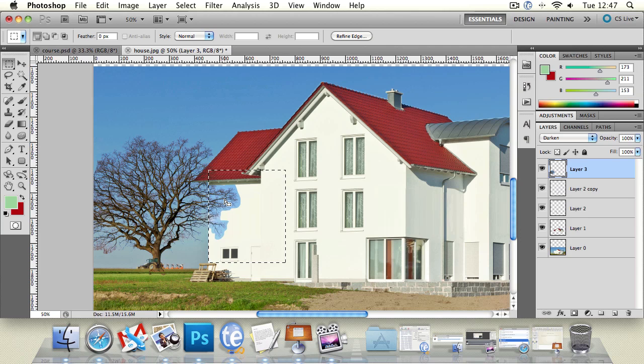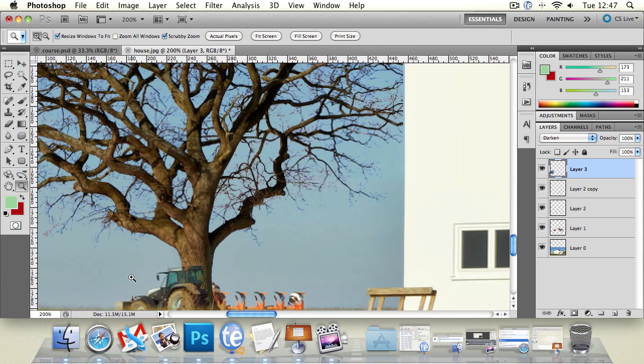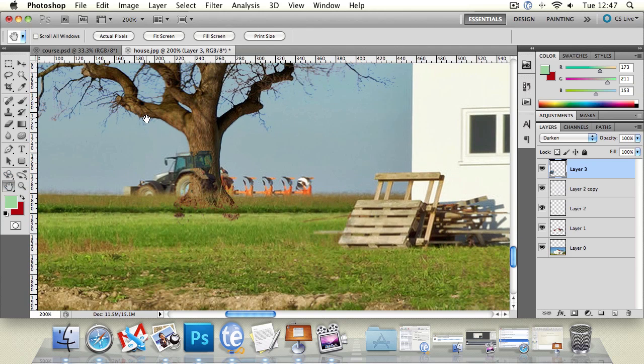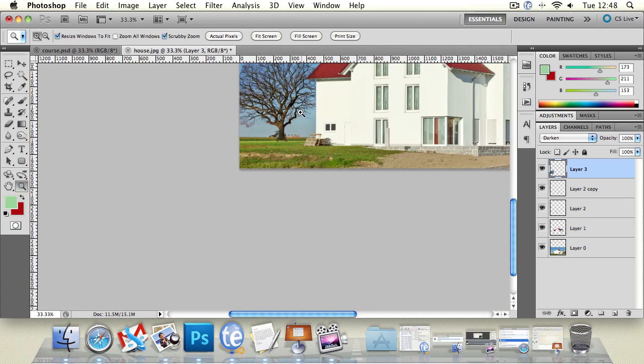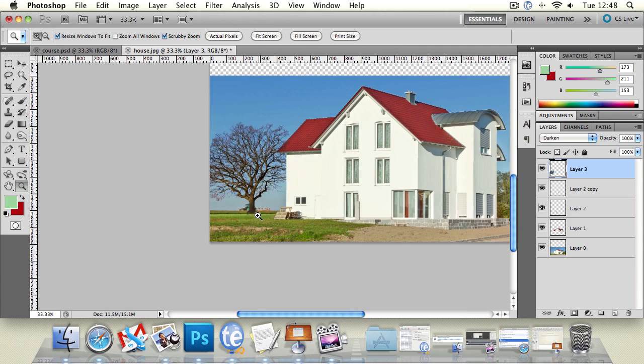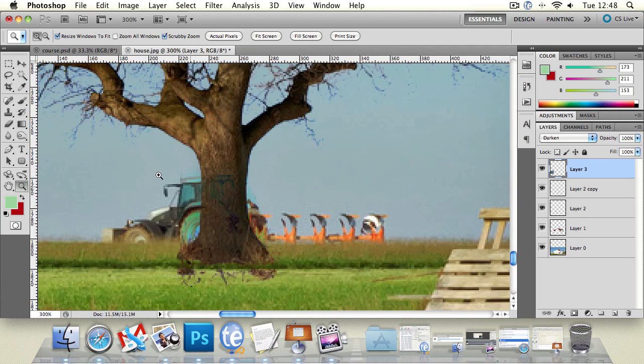So let's delete this part of the tree overlapping the house, like so, and then we need to work on removing the tractor. But first let's just burn in some of the detailing on our tree, literally by just using the burn tool, like so, to make it darker at the bottom. That's worked quite well.